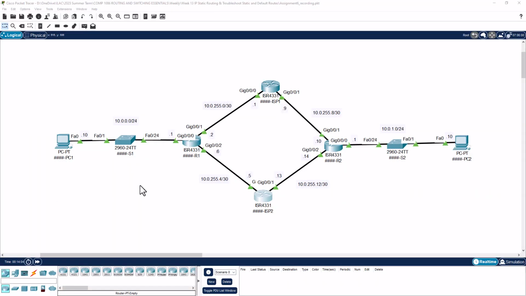To save some time, I have configured the IP addresses for devices. So the IP addresses and default gateways are already configured for PC1, PC2, and the routers. And now our focus is mainly on building the default routing.